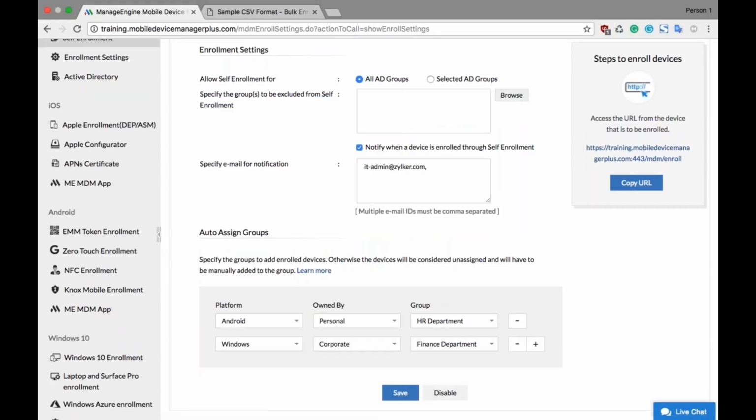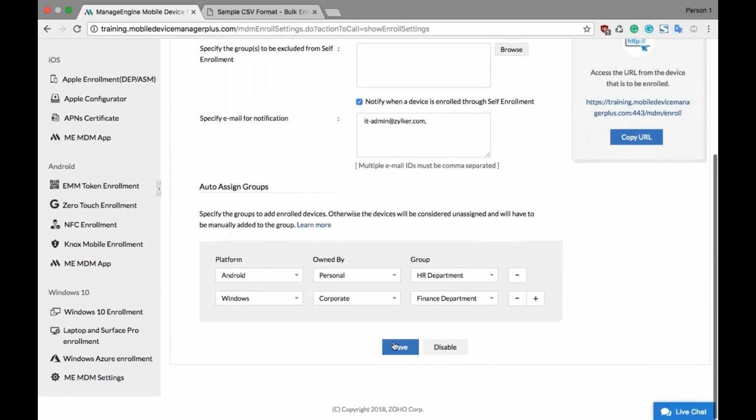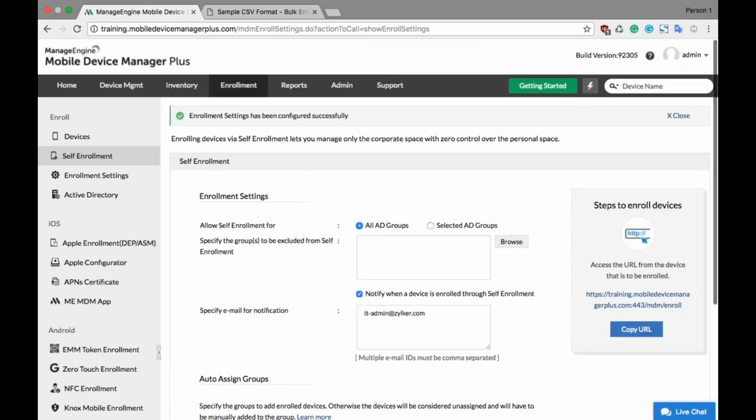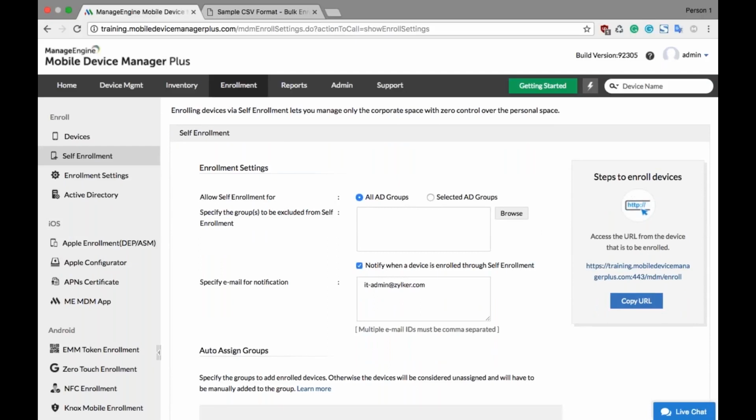This is the self-enrollment URL, which is to be published on internal message boards and organization forums for the users to access whenever need be. Once you're done with this, click on Save. As you can see, the settings have been configured and the users can start enrolling their devices by accessing the self-enrollment URL. So I'll show you what happens on the device end.